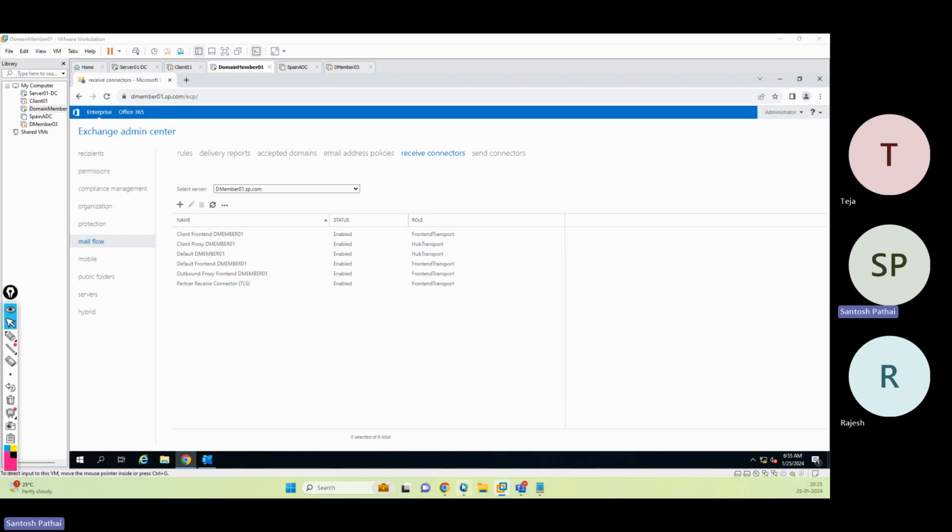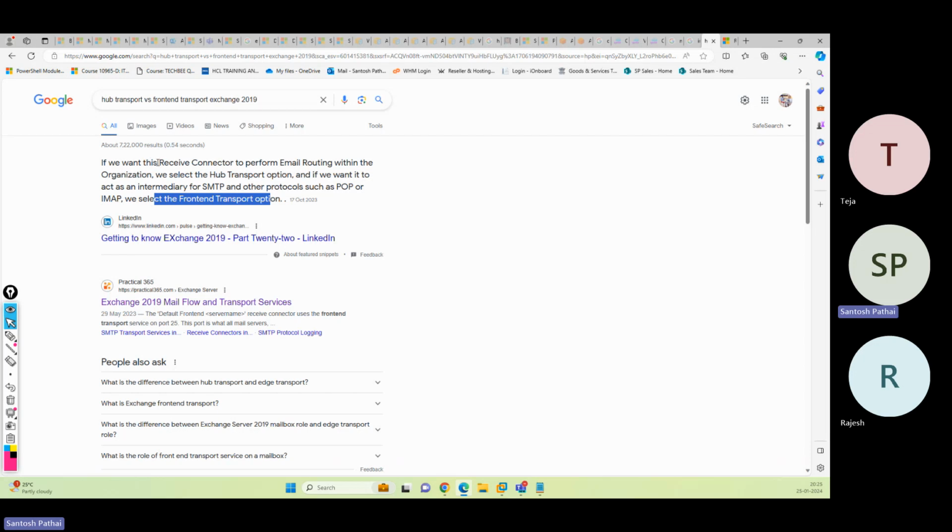So if we go back, you can see if we want this receive connector to perform email routing, then you will configure hub transport. But if you want to act as an intermediary, because when you are configuring a partner organization, you're not performing email routing. Email routing happens when you don't know the partner organization and you want to route it through DNS and MX records to that domain.